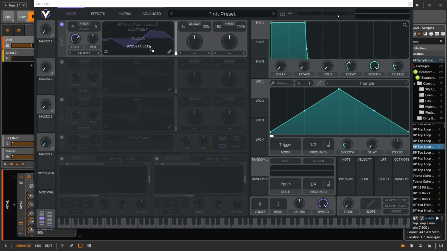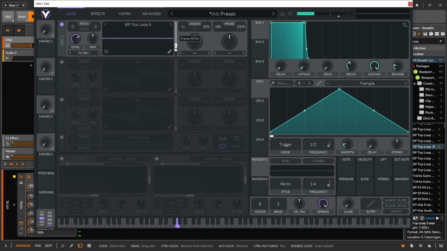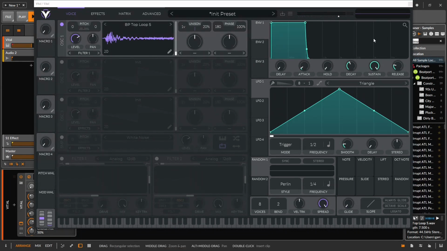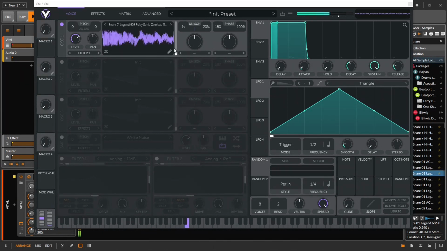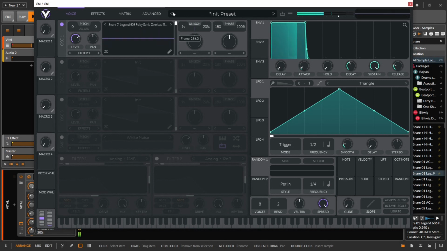So let's just bring in something as a wavetable here. So this is like a loop. So let's get a snare actually. I think snares are a good way of showing this off. So let's see what I got here. Any of these will do, to be honest. So yeah, let's pull in this snare here. So now we got this snare loaded in as a wavetable.